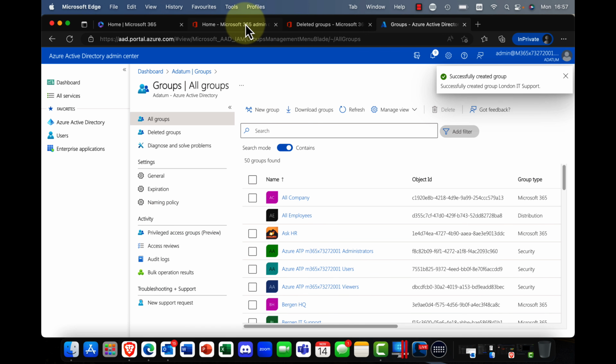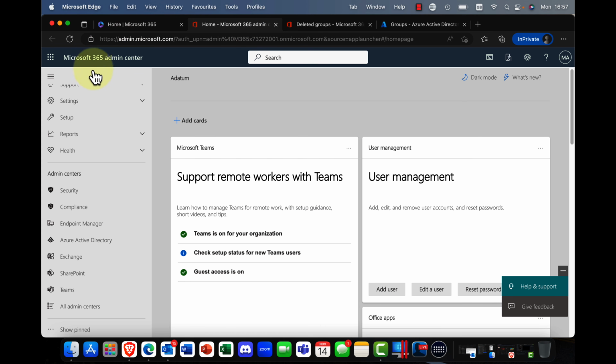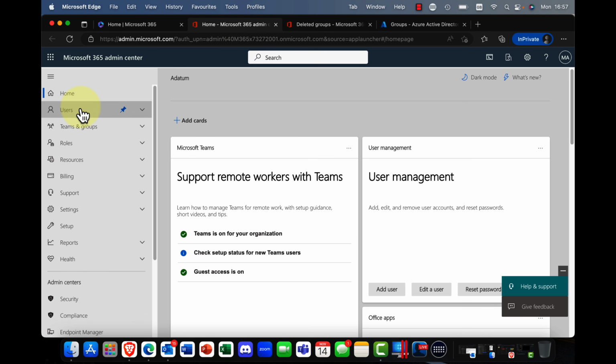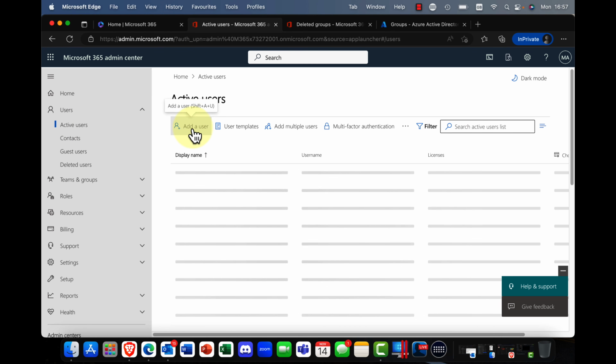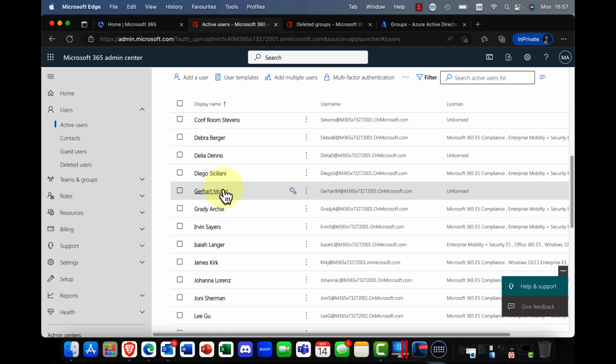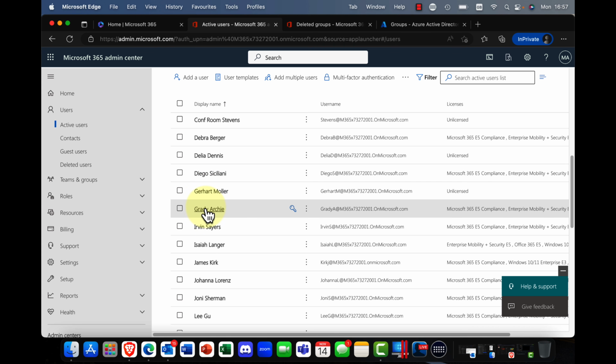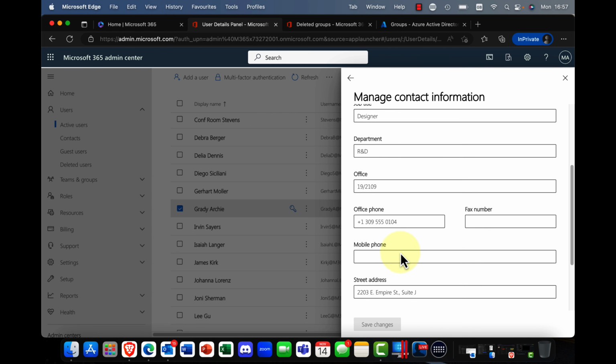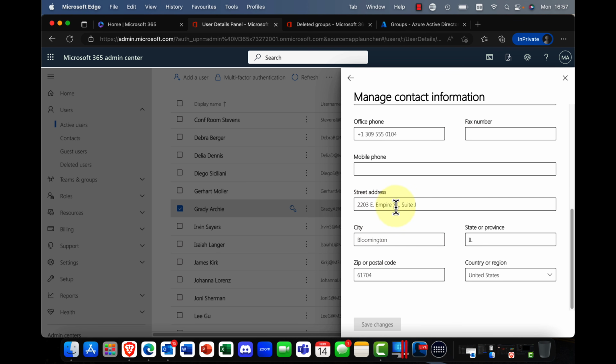So how does that work then? Well, super easy. I'm simply going to come back here into 365, into my active users, and I'm going to select a user. So I'm going to scroll down, and I've got a user here called Grady. So here in Grady's account, if I scroll down, you can see he's got his street address here. So what I'm going to do is I'm going to delete that, and he's in Bloomington, Illinois. So I'm going to change this, of course, and I'm going to say, actually, no, he's now in London.